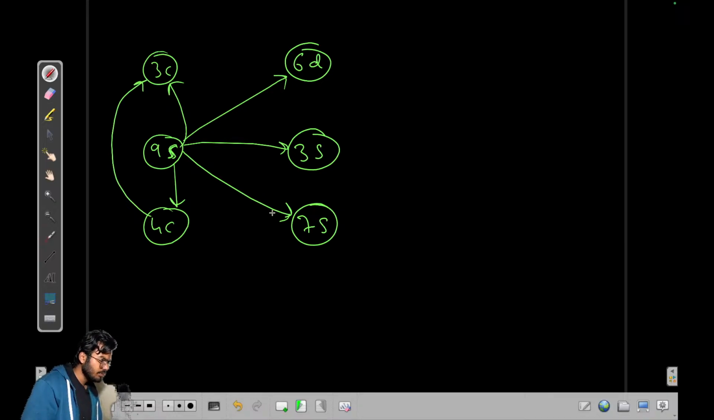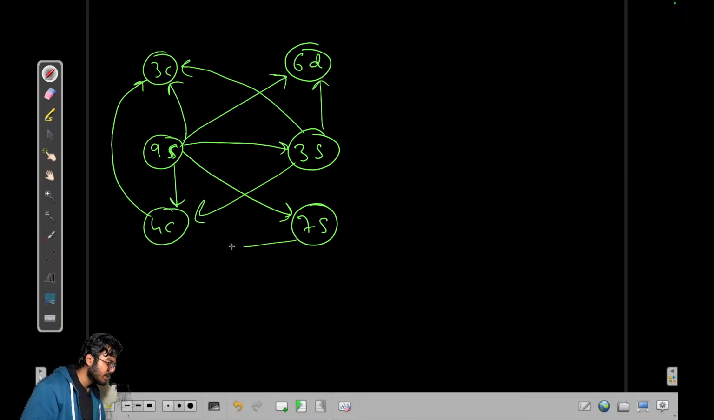Now, okay, we have this now. What can we do? Like, okay, 6D can't beat anyone. It can be beaten only. Now 3S can also beat some. 3S can beat this node and this node because it is an S suit. And now 7S can beat this one. 7S can beat this one. 7S can beat this one.